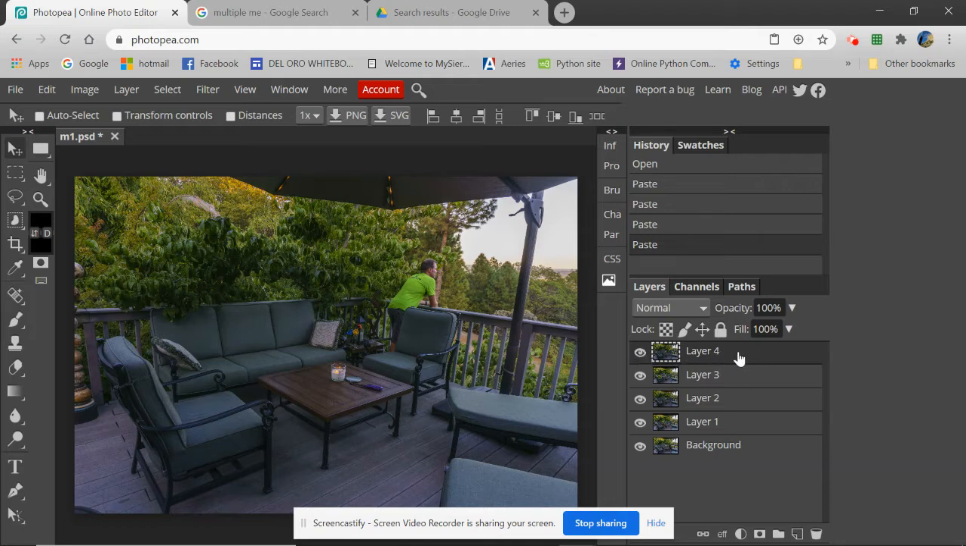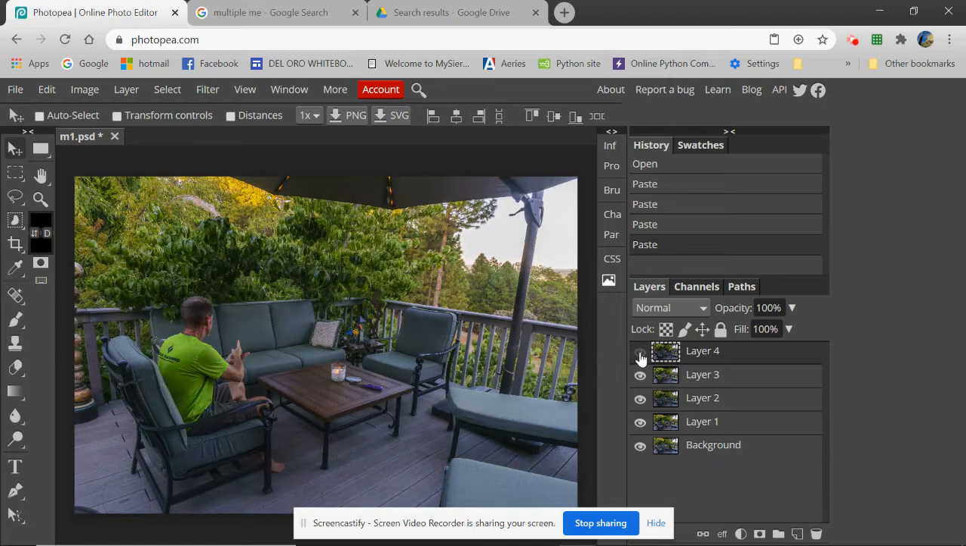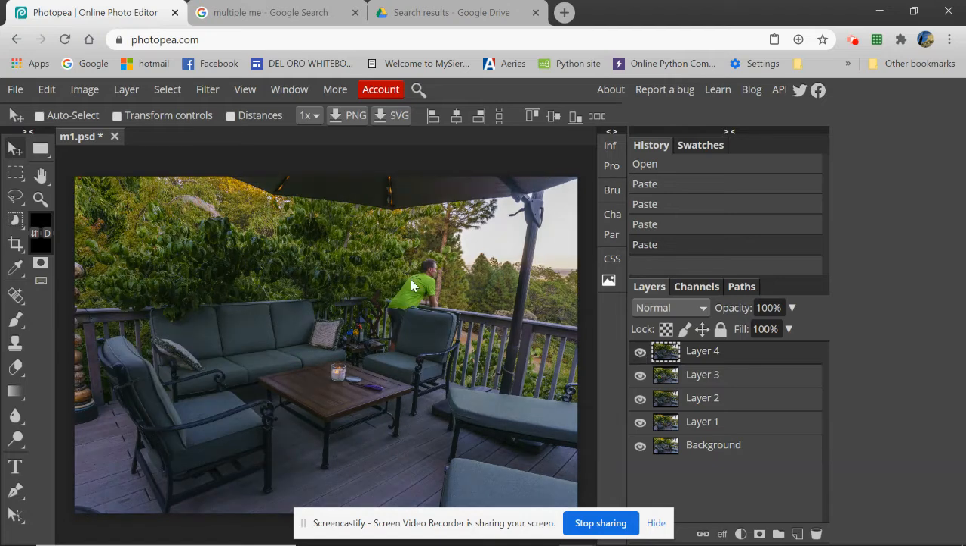Whichever layer is black is the layer that I'm currently working on. So right now, I'm working on layer 4. The theory is that I'm going to erase with an eraser. I'm going to erase a hole in each picture to make the next one appear. So if I look at this one, I'm sitting over in the chair. I want to erase a hole in the top picture over here.